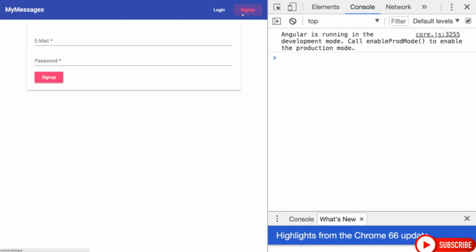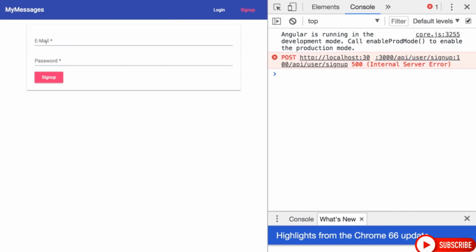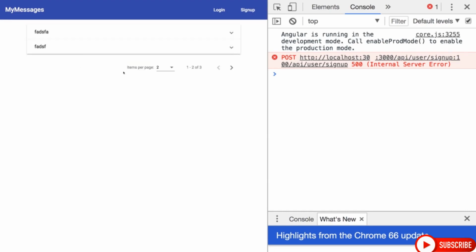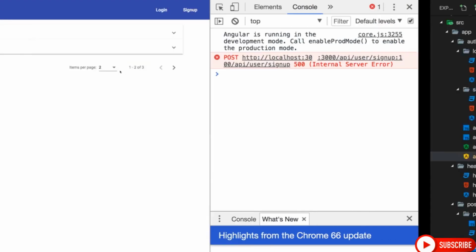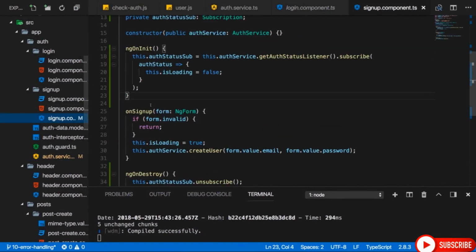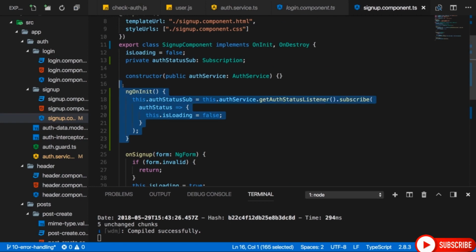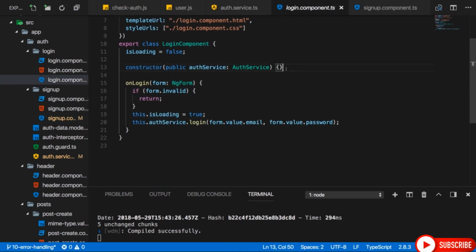Now that I restarted this, if I try this again, and I sign up with credentials which are taken, I fail. But if I then use credentials which are not taken, so an email address which is not taken, I successfully sign up. And that of course means we can use that same flow in the login component. So let me copy ngOnInit and the constructor from the signup component, put it into the login component.